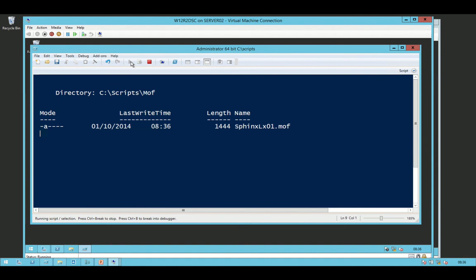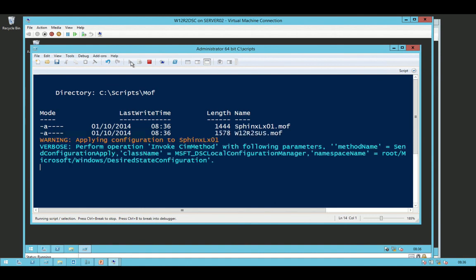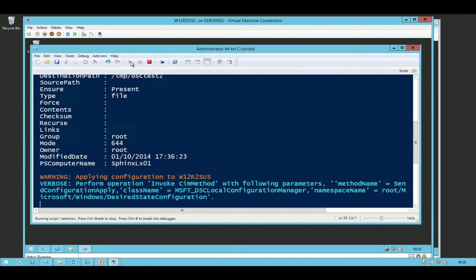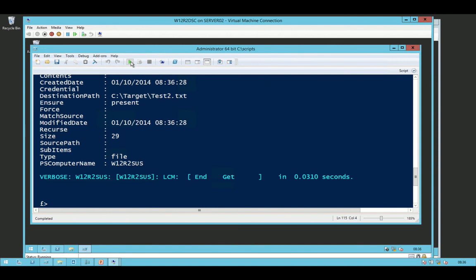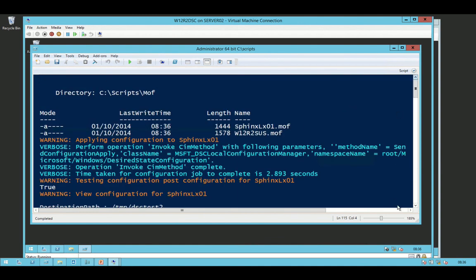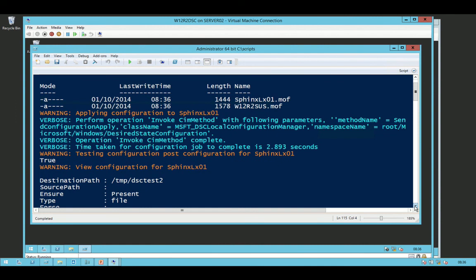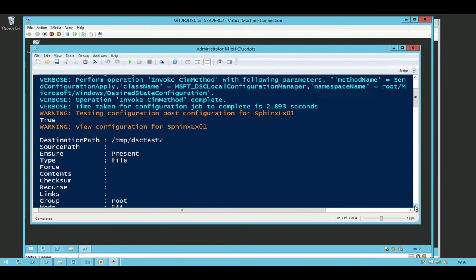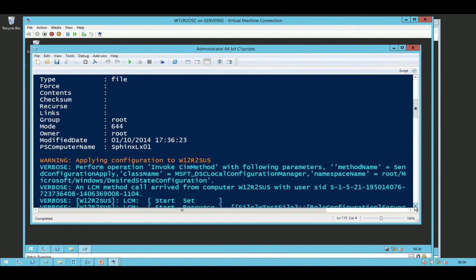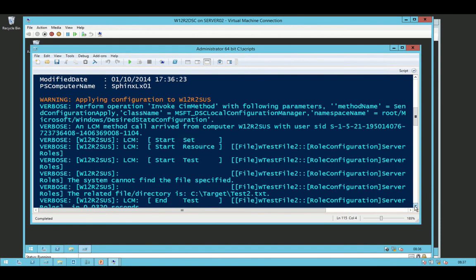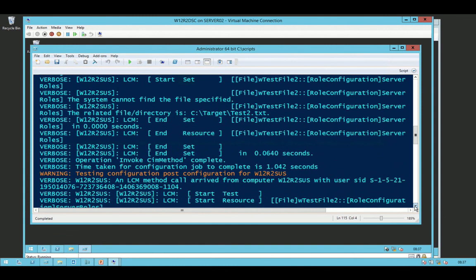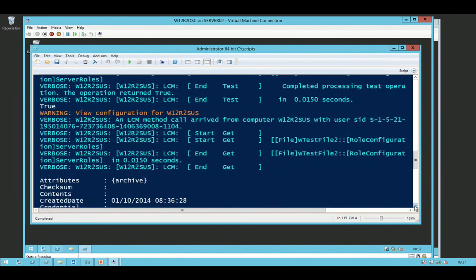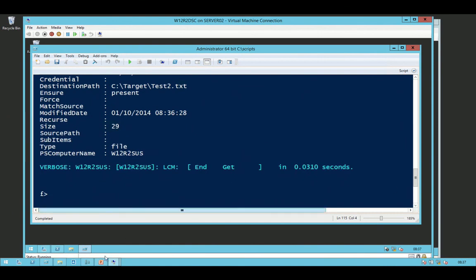Just take a few seconds to run through. So it's applying the configuration to the Linux box, it's applying the configuration to the Windows box, and it's done. And if we walk through that, you can see it's created the moth files, one per machine. It's applying the configuration to the Linux box, and that looks pretty much like it did before. We tested it, it's true, and it's given us the information. It's applying the information to the Windows box. And we test it, get more information back, and then we can view that it's all good.